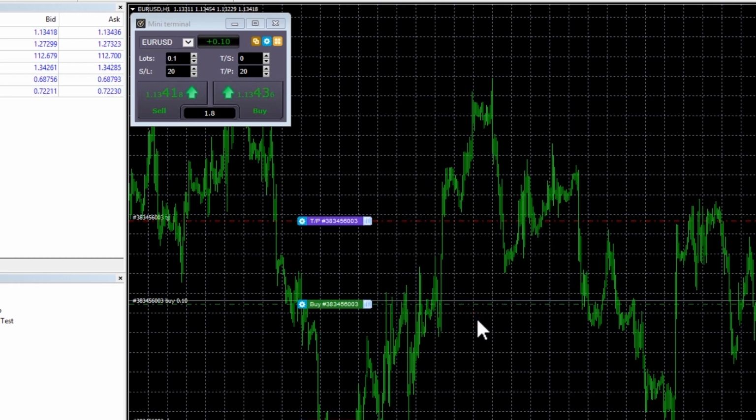When you have placed a trade, the status indicator at the top of the Mini Terminal will show your current net position. For example, plus 0.10 if you are long 0.1 lots, or minus 0.10 if you are short 0.1 lots.